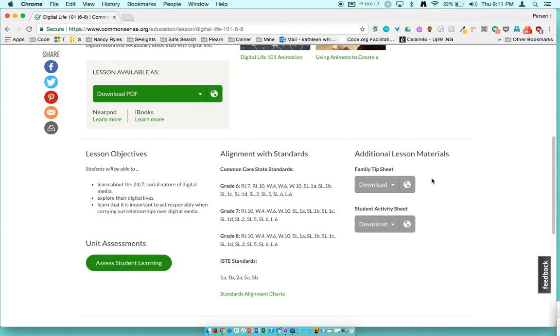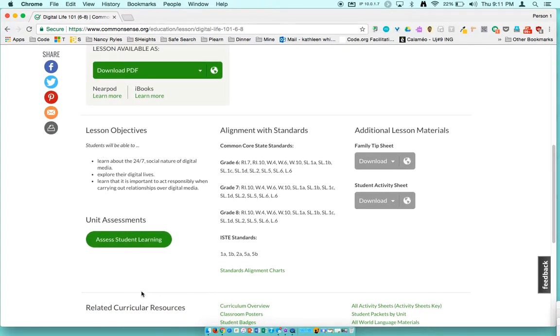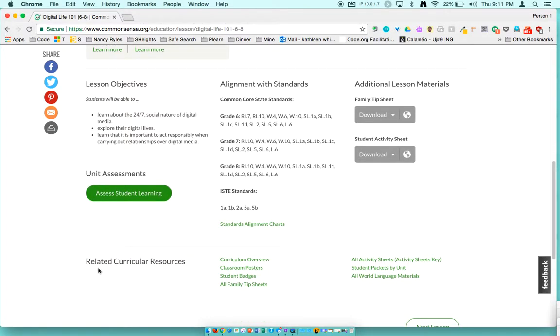and additional lesson materials, the family tip sheet in Spanish or English, and the student activity sheet in Spanish or English as well. Here we can access the assessment, and down here we have extra resources.